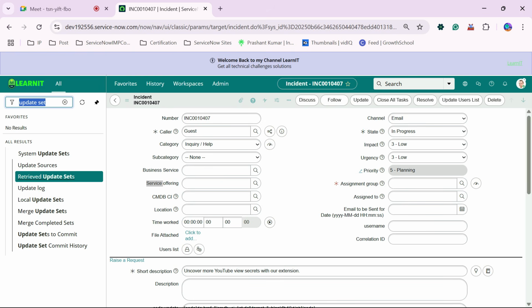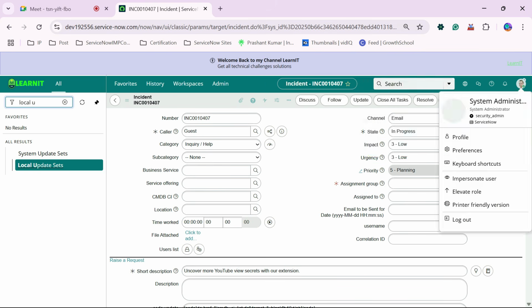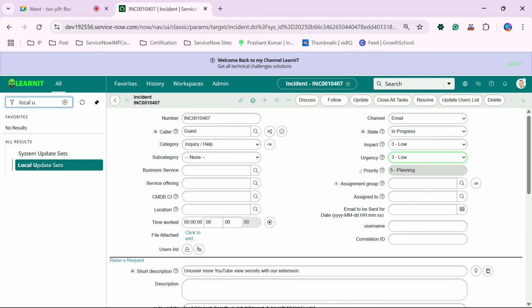If I directly want to open my current update set from any page, no, you cannot open it, but you can open it already. We already have that capability. How? Where is the update set?